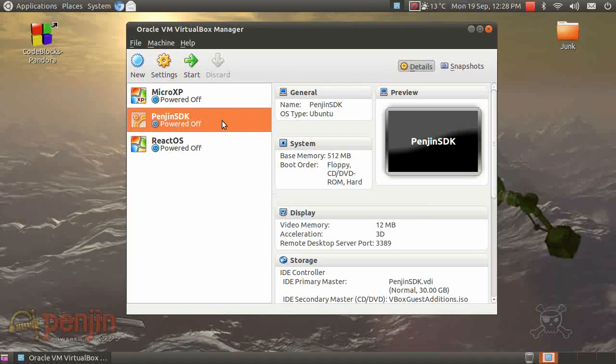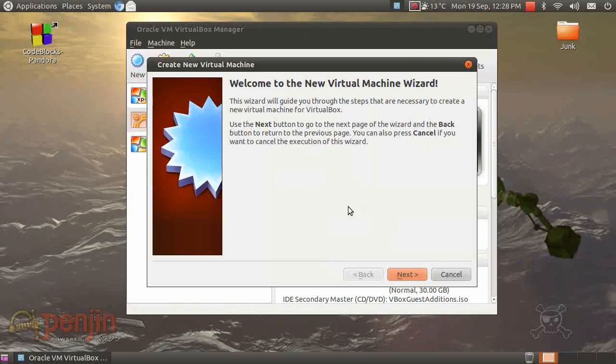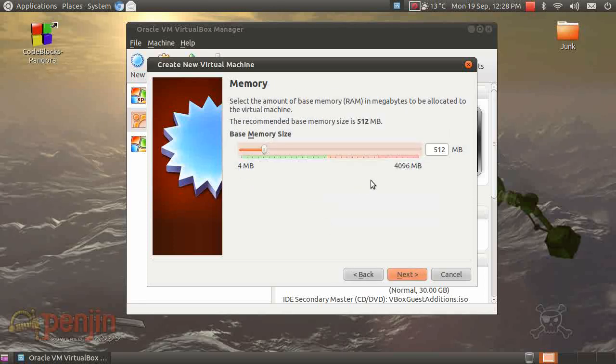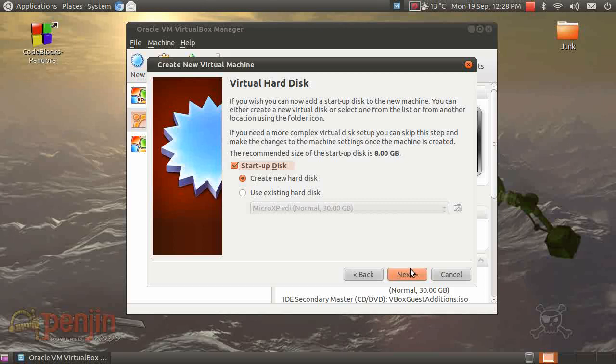Okay, I've already got some targets. So click New, Next, and we want a Linux Ubuntu, and just call it Penjin, seeing as we're going to be just doing Penjin stuff in these tutorials at least. Next, memory, well, however much you want to allocate, but I'm just going to leave that as default there. New hard disk.